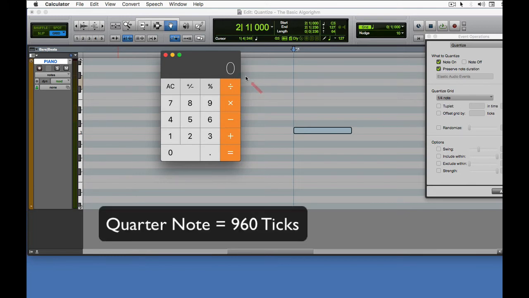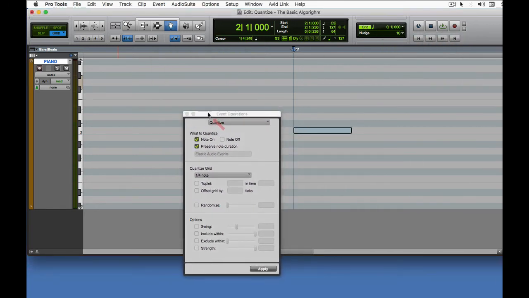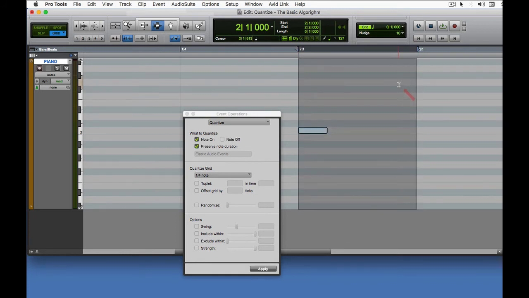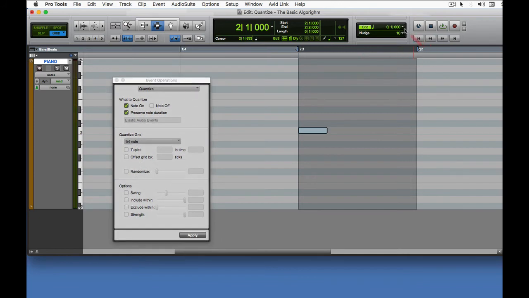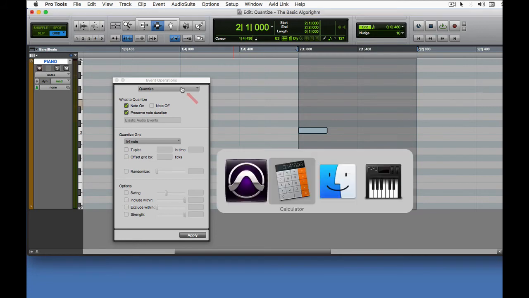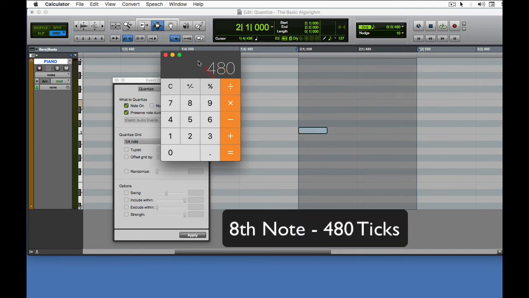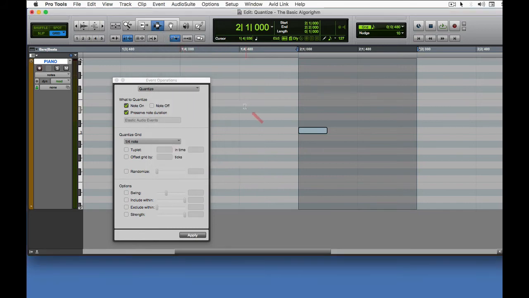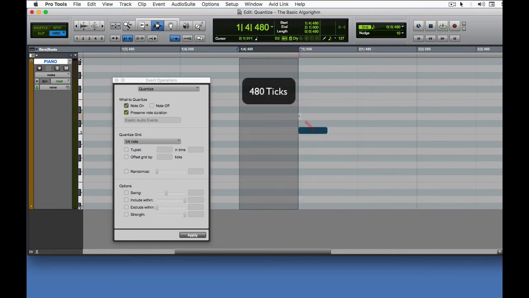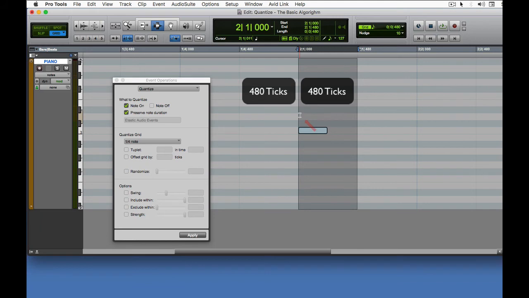Okay. So that means between here and here, there are 960 ticks. Well, let me change grid values here to eighth note. That also means, if I go to my calculator, 960 divided by 2 equals 480. So a quarter note divided into 2 is 2 eighth notes. So if I choose grids, that means there's 480 ticks before, 480 ticks after. So right at beat 1, beat 2, 480 before, 480 after.